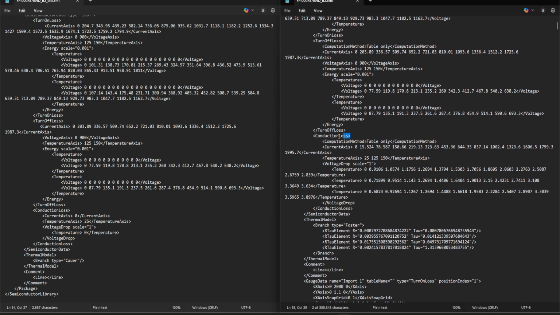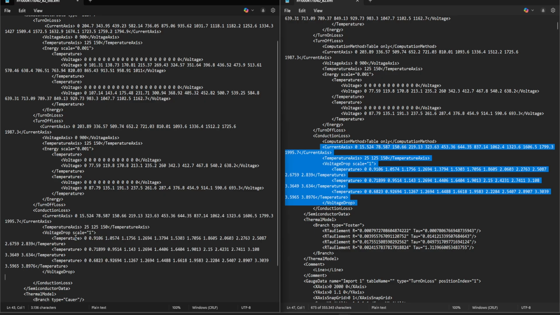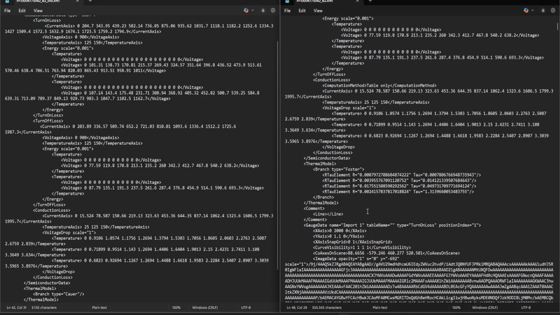Now is the time for conduction loss. Let's again start with the current axis and all the way up to voltage drop. Copy this part. We need to find where the conduction loss for the older one is. It starts from here. Okay, from current axis all the way up to voltage drop. Ctrl V. Ctrl S to save. And the last part is for the thermal description.